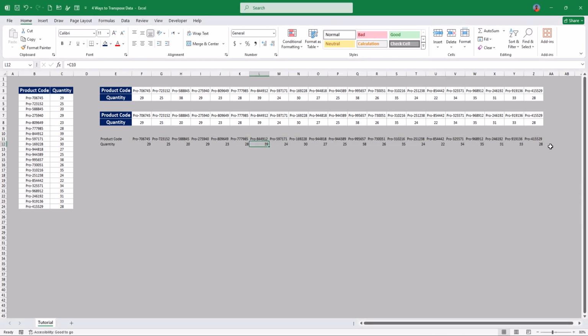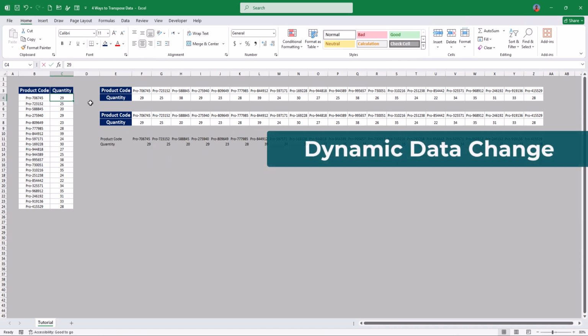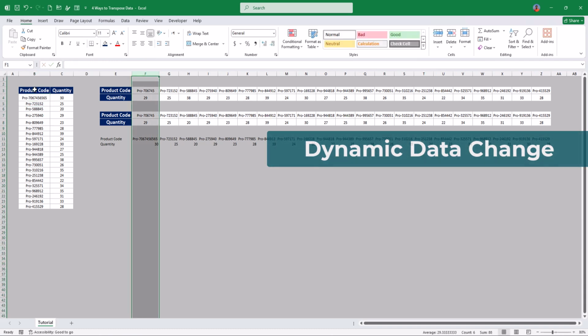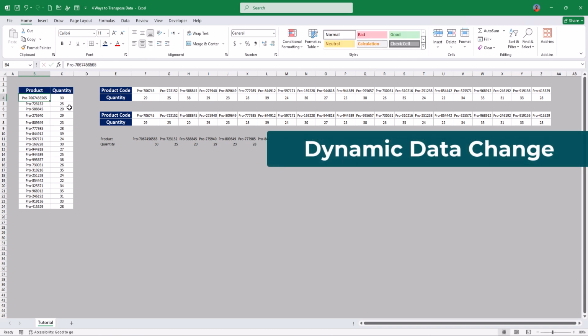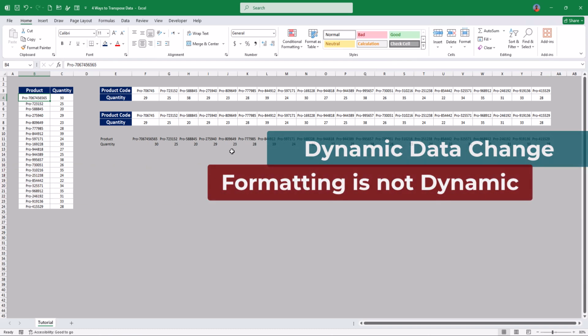Now, as we can see here, everything is done, and the biggest advantage of this is that it's dynamic. So in case we change this to 30, as we can see, it's changed here. If we change this product ID or product code to any other product code, it will be changed here. The same goes for the header also. If we type it as product, it will be replaced with product automatically. So this is the advantage of this method, but there is another disadvantage for it, which is the formatting.